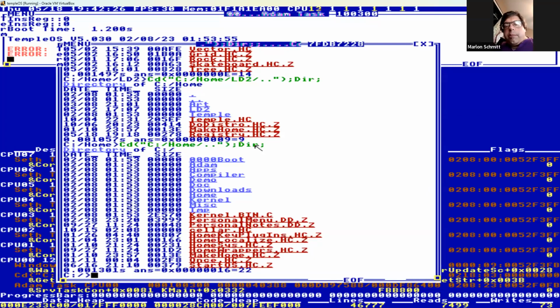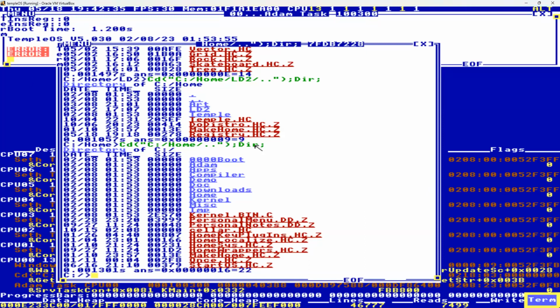Well, if there's no permissions, then can anybody edit anybody else's program? Is that true?